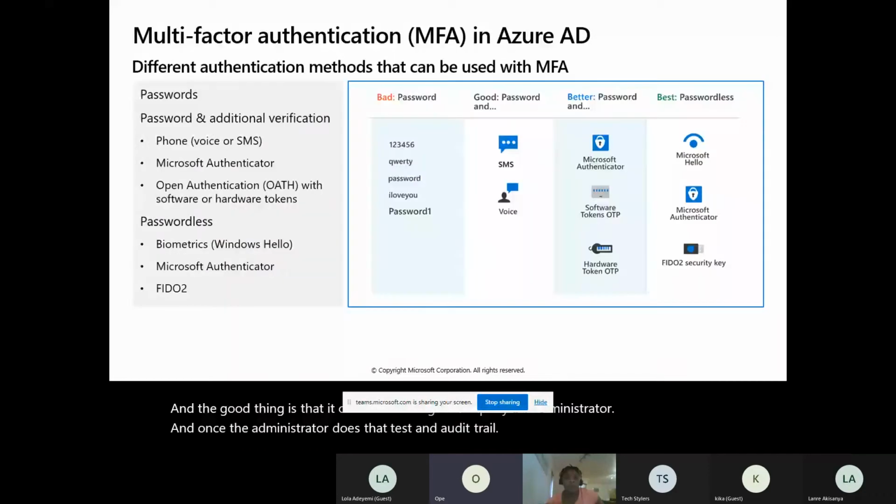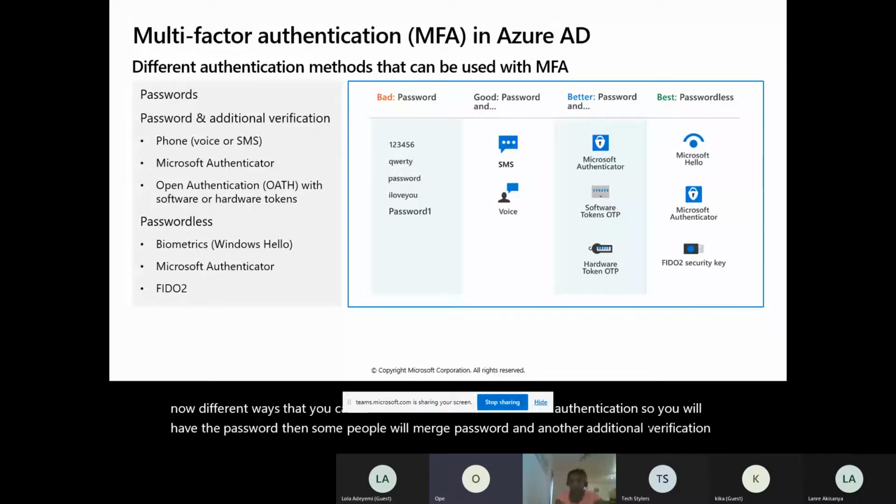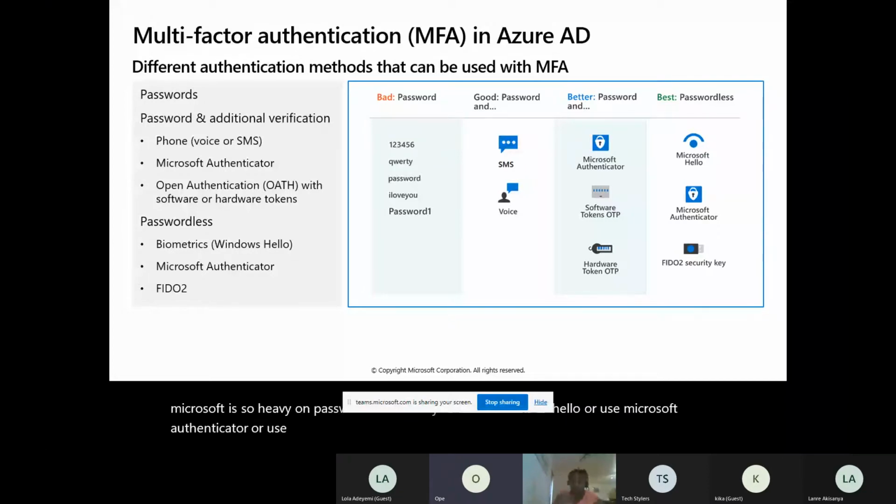Okay. Now, different ways that you can authenticate with multi-factor authentication. So you will have the password. Then some people will merge password and another additional verification method, which is either your Microsoft Authenticator or your token. And then Microsoft is so heavy on passwordless, where you use Windows Hello, or Microsoft Authenticator, or the FIDO, which is the smart card security key option. Either way, we're saying that when it comes to identity, you want to verify. So it is beyond just username and password. You want to be able to verify.